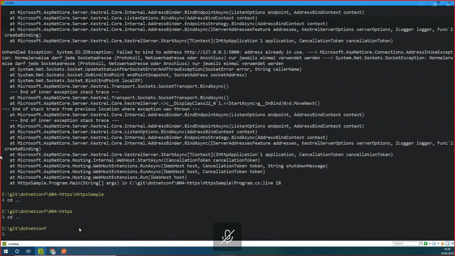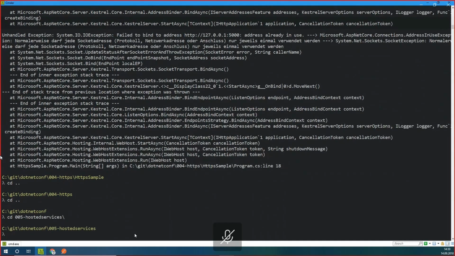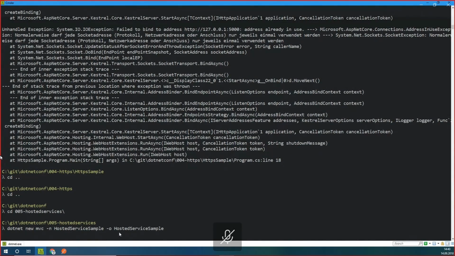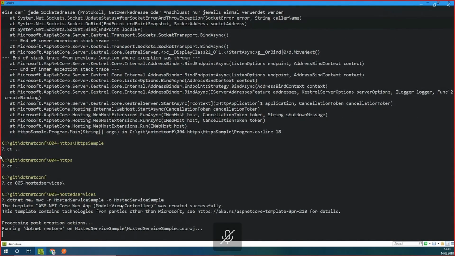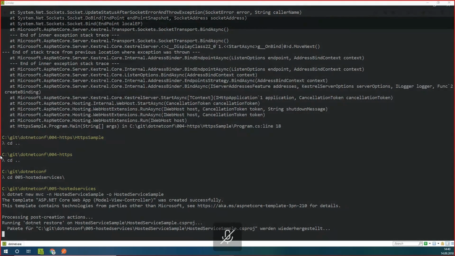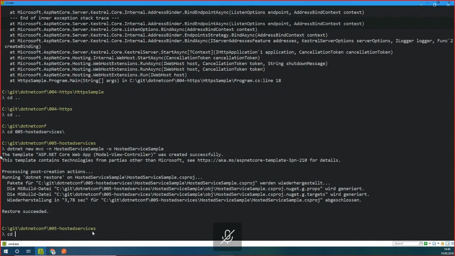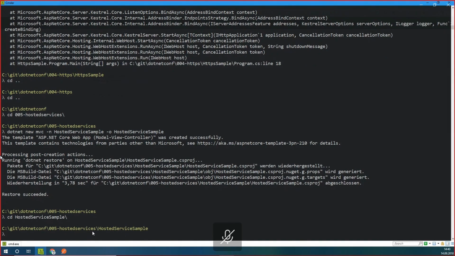I really like hosted services. A hosted service is a feature to run a task in the background of an application. So this is also a quick demo. Let's create a new MVC application. Yeah, cd hosted services, open that in code.